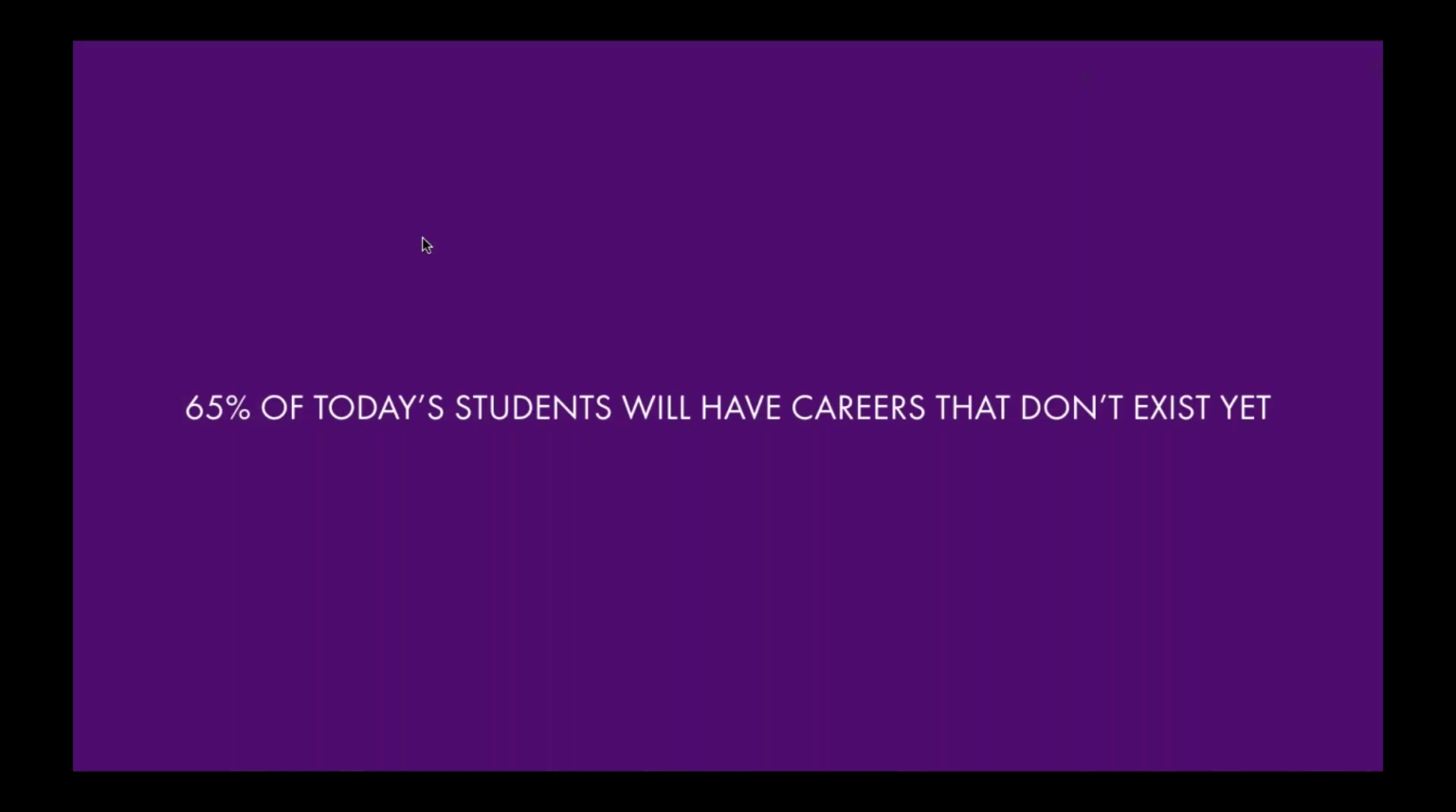I want to start today by referencing a statistic that some of you may have seen. This one comes from the US Department of Labor a few years ago, and I've heard varying different numbers around the same topic. 65% of today's students will have careers that don't exist yet. This is a staggering number. It is shocking on one hand, but at the same time, I'm almost not surprised. I wasn't surprised when I first heard it.